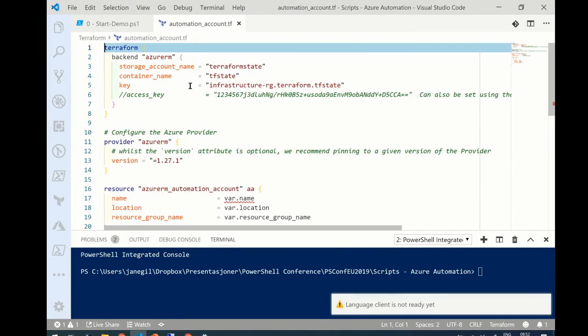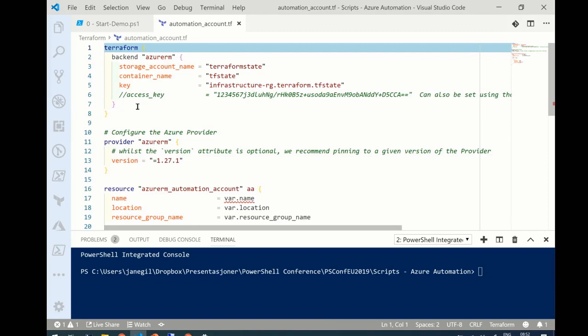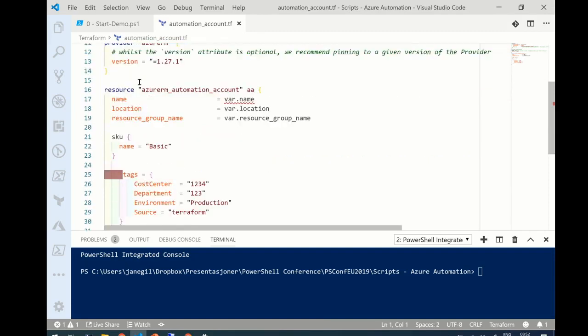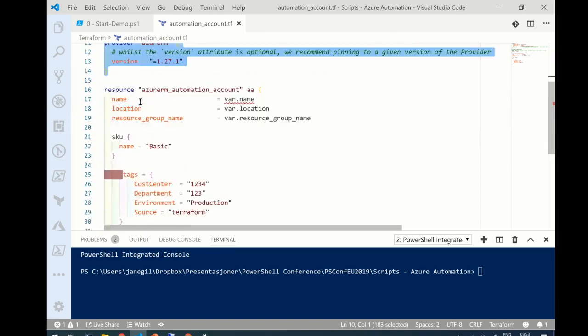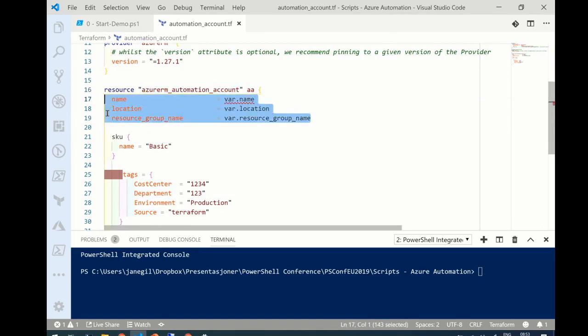So here is a Terraform template which specifies where we want to store the state, because everything in Terraform needs to be stored in a state file, either locally or remote. Then we say that we want to use the Azure RM provider to provision resources, and then we have the Azure Automation account resource, which makes it possible to do exactly what we did, except here we have an example of using variables instead of hard coding it. So if your organization is using Terraform, it's perfectly fine to deploy both runbooks and automation accounts and all of the resources you need inside of Terraform.